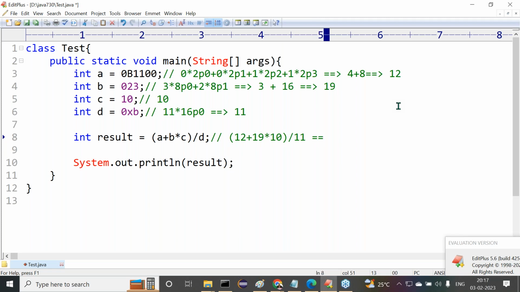Then what's the value here? First we have to calculate 19 star 10. So 12 plus 190, and then after that slash 11. I didn't think of that 11 here. Anyway, then we are able to get some output. So 12 plus 190, what's the value? 202, right? 202 by 11. What's the result, sir?